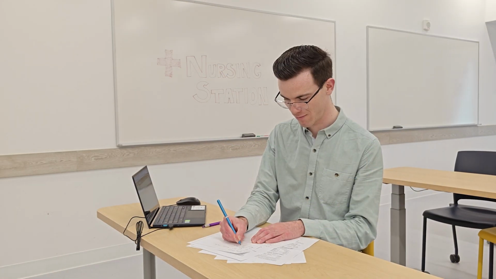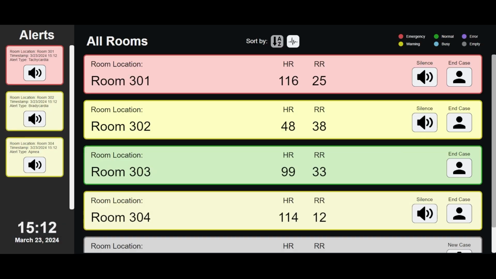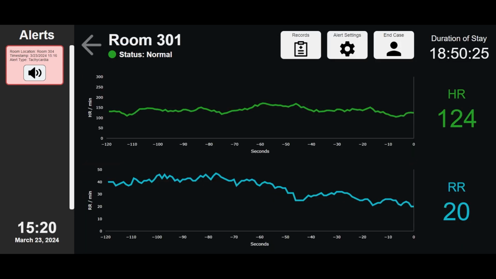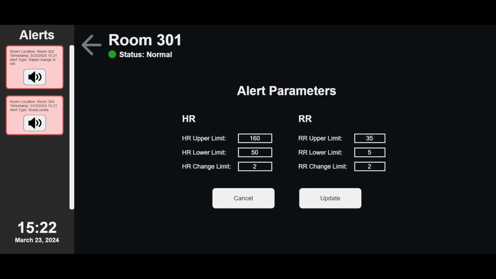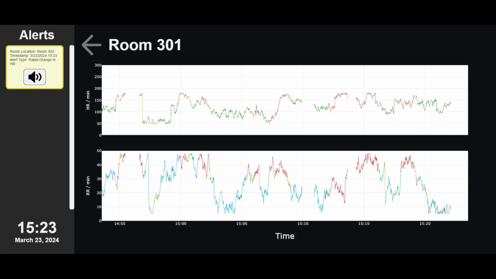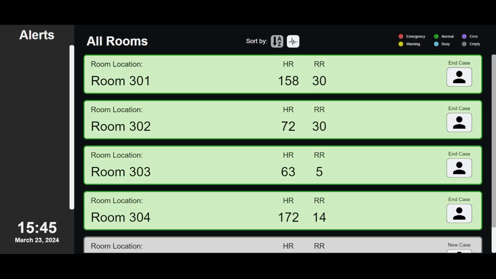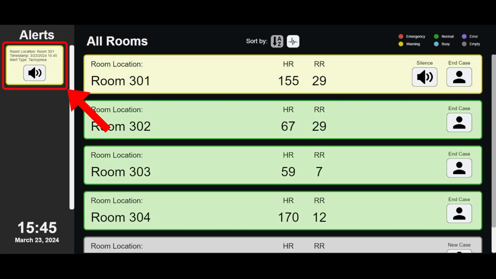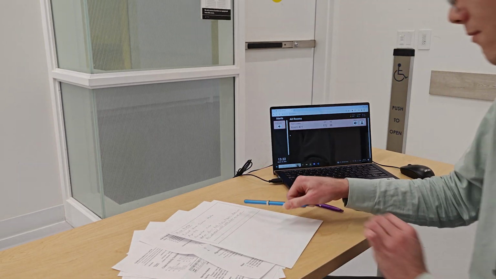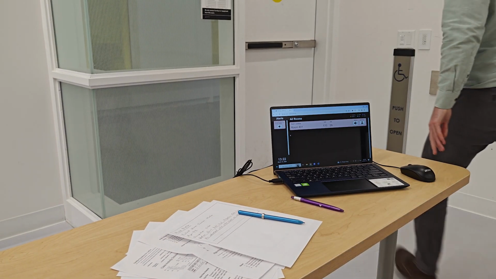Hospital staff can see patient vital rates on our user-friendly GUI. They can monitor multiple patients, see details of a specific patient, adjust the alert settings, and view each patient's past records. When a patient's vitals are abnormal, an alert appears on screen and an alarm sounds. This lets medical staff know that a patient may be in danger.